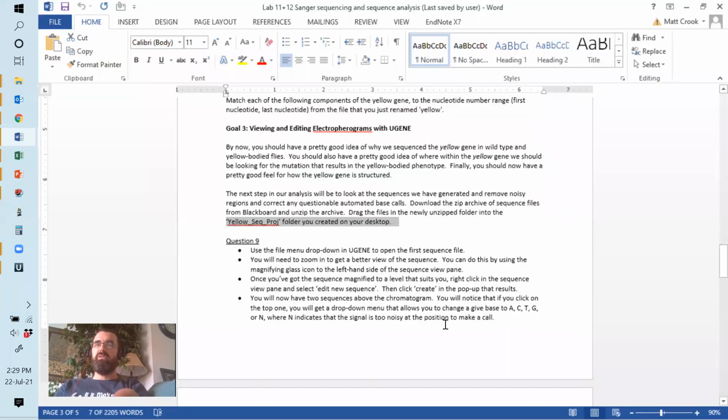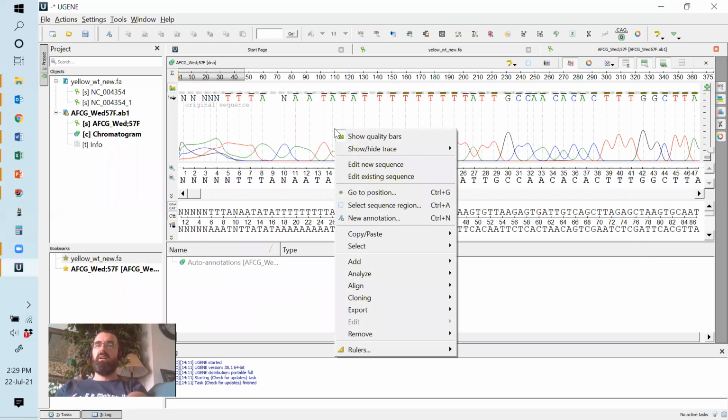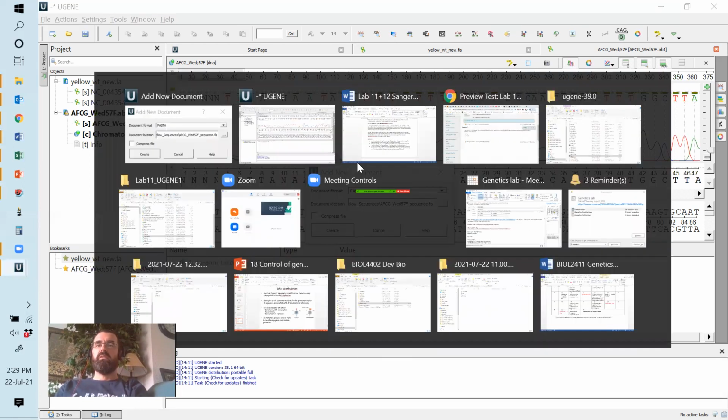So the first thing to do is, right click on the sequence view pane, select edit new sequence. So right click, edit new sequence.